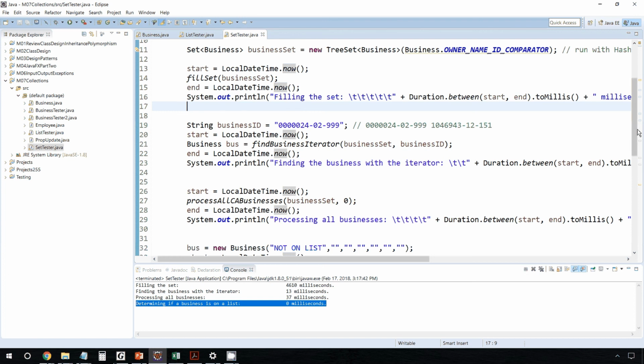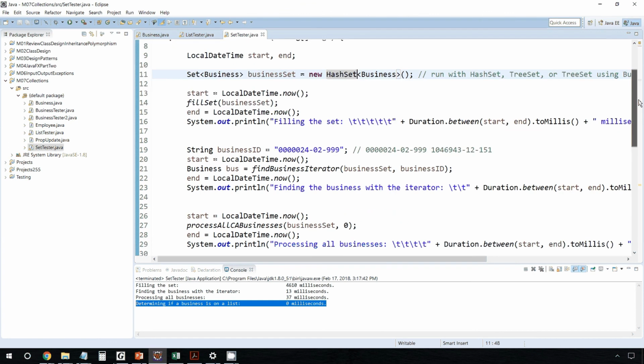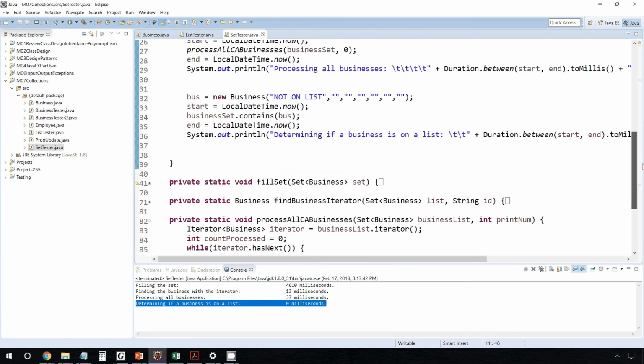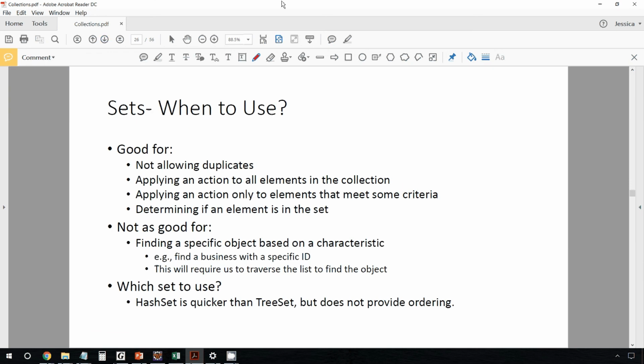Okay, so that's one thing that is much, much quicker with a set versus with a list. Lots of other things are kind of comparable, and between hash set and tree set there are some differences as well, but that's an example of using sets. So in general, when are sets good to use?